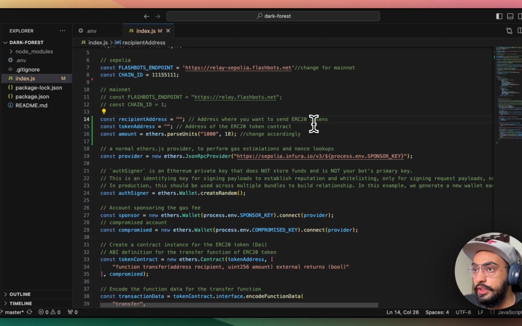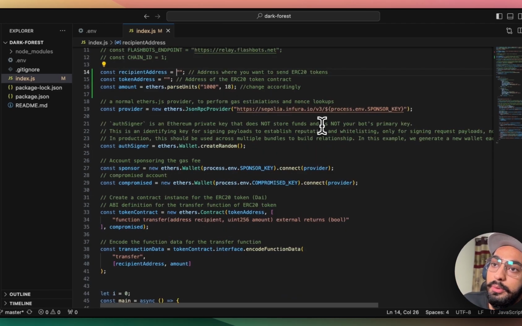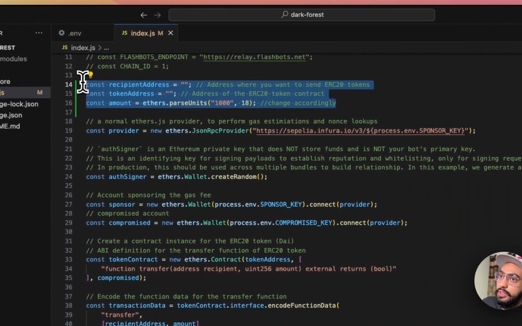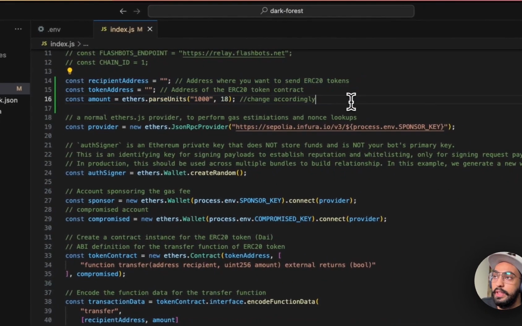For an ERC20 token, you can change the amount. Here, I have changed the amount to 1,000. I am going to transfer 1,000 DAI out of it. That will be the amount, and it will really be required in our transaction. As we move further, we will realize why this is important.